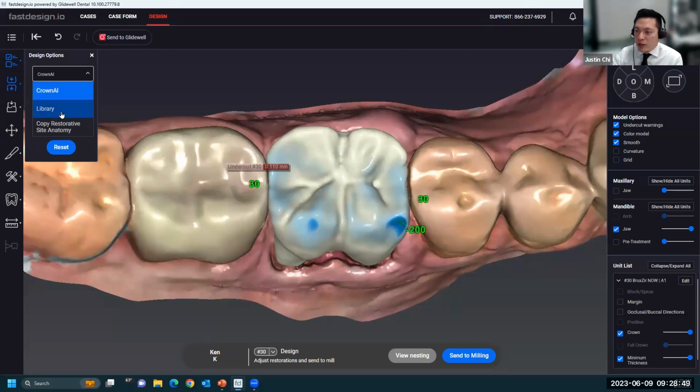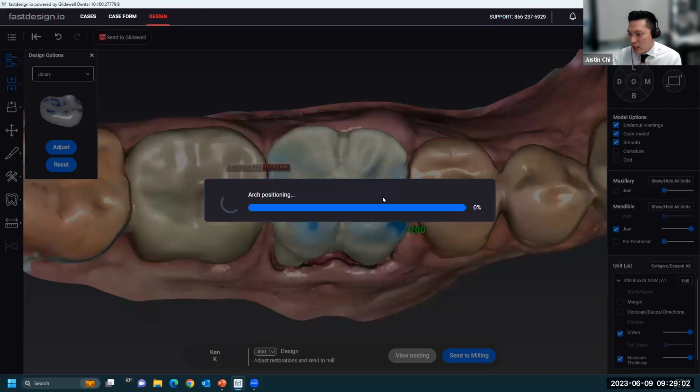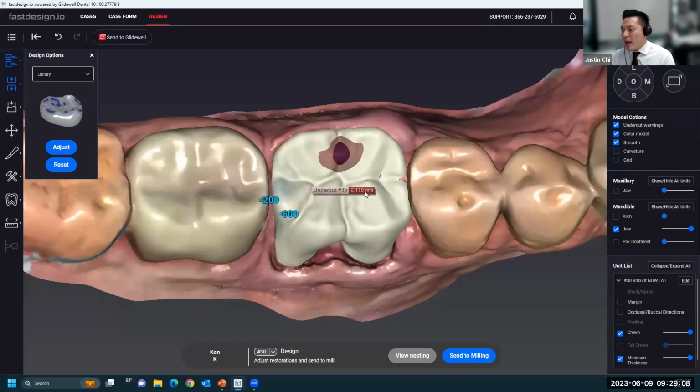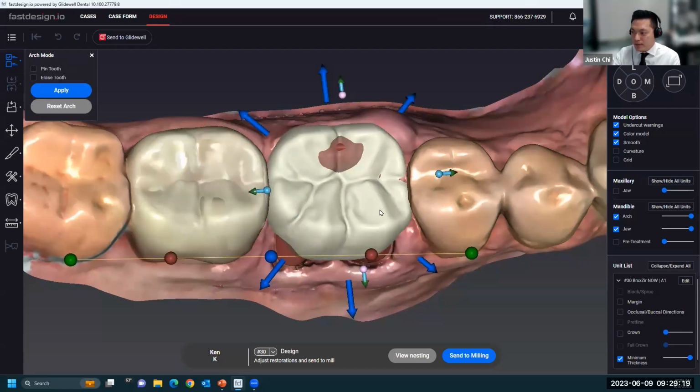The second option is an embedded generic library for the tooth you're working on. And the third option is copy restorative site anatomy, which I'll show you on the next case. So I'm going to go to library. The copy restorative site anatomy, as the name implies, is to copy a scan of the preoperative condition or perhaps a wax up. So once I change to library, there's an additional adjustment that we can make. So I'm going to click on adjust in the bottom.